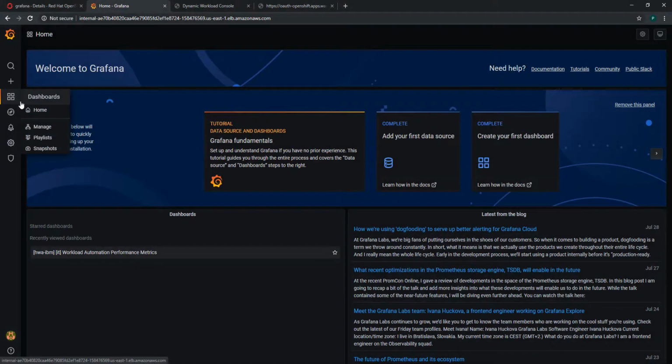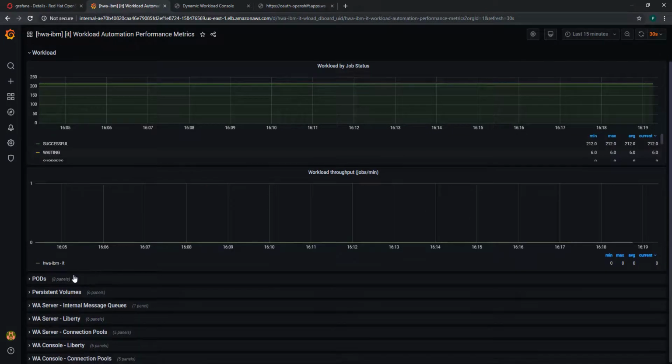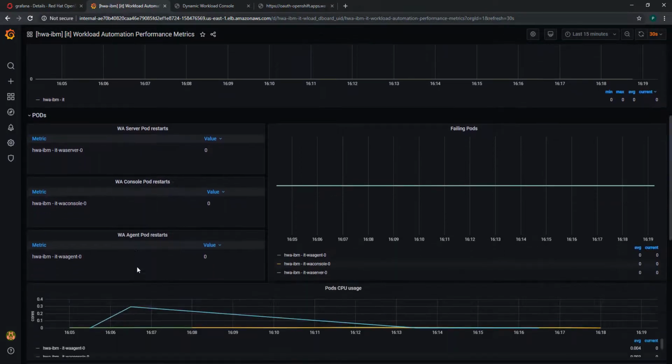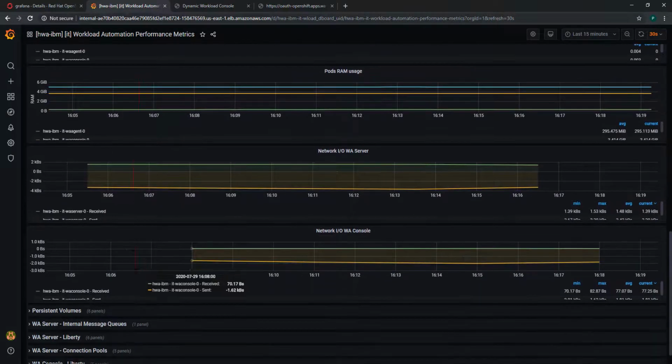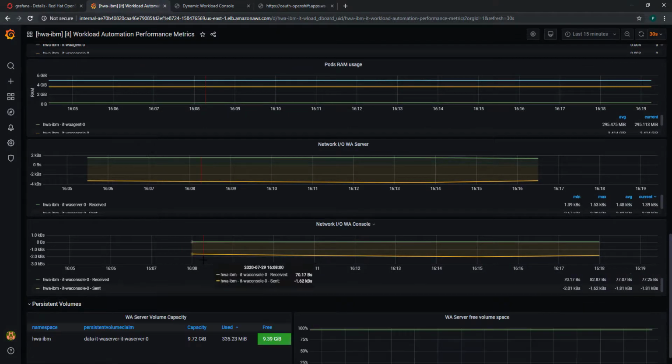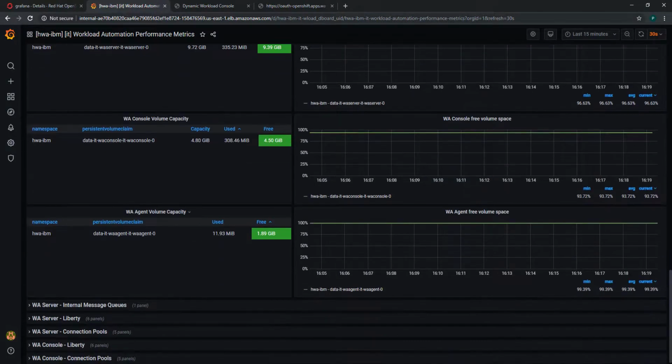If you install Grafana, you can keep track of your environment by importing the Workload Automation custom dashboard. The custom dashboard comes with a lot of useful metrics collected to help you keep your environment always healthy.